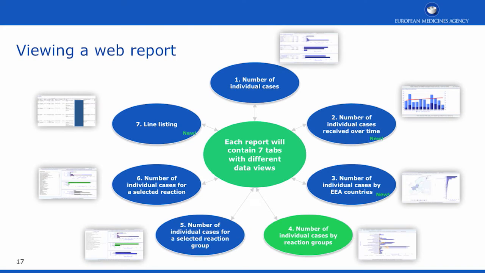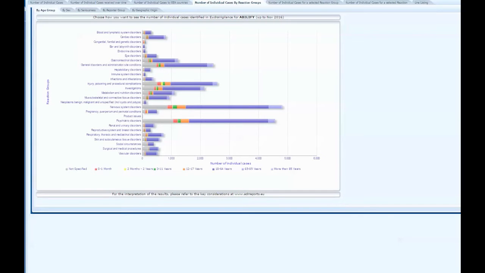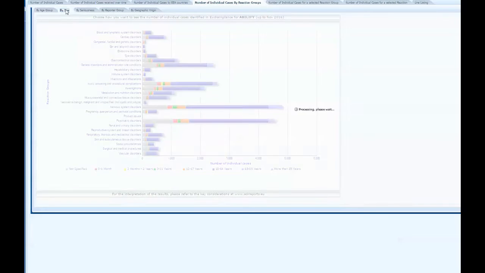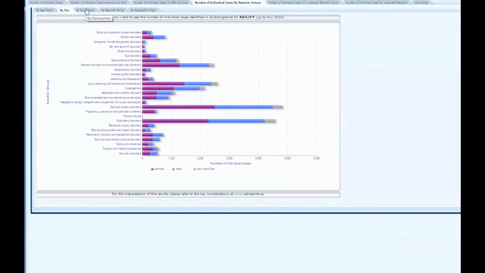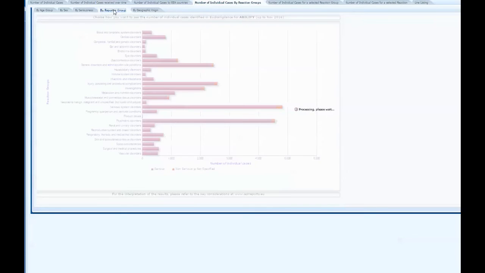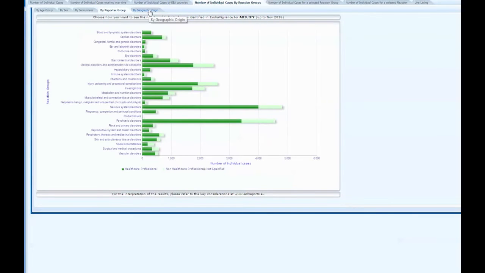The fourth tab displays the number of individual cases by reaction group, as defined by MedDRA, the Medical Dictionary for Regulatory Activities. Included in this tab is a graph that visualizes the number of individual cases per MedDRA reaction group, whilst also allowing users to split this data by another variable, such as age group, sex, seriousness, reporter group, or geographic origin. These can be selected by clicking on the sub-tab that corresponds to the desired variable.